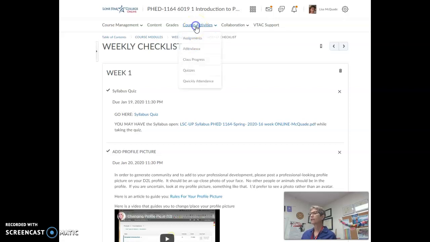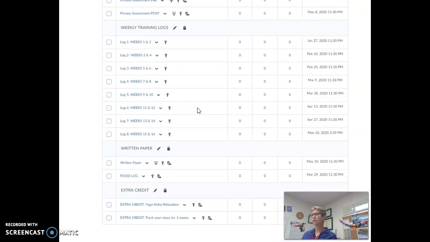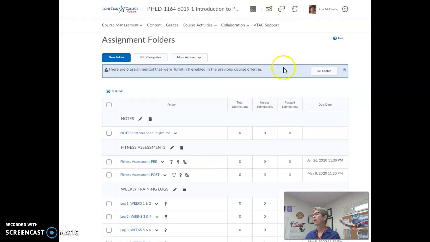Your course activities has your assignments. These are where your drop boxes are, but all of the checklists are connected to these drop boxes. So here's each of your assignments. All right. Also, this is the quizzes, is where the syllabus quiz is, and that's where your final exam will be.